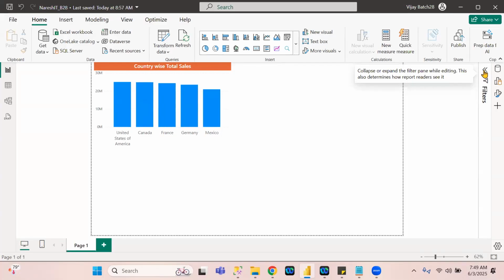And now we need to create new pages. Suppose, for example, if you want to create a new page in Excel, how will you do that?